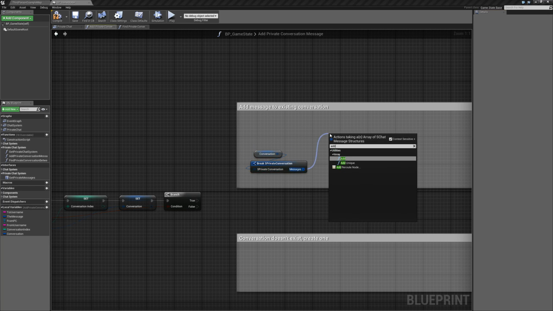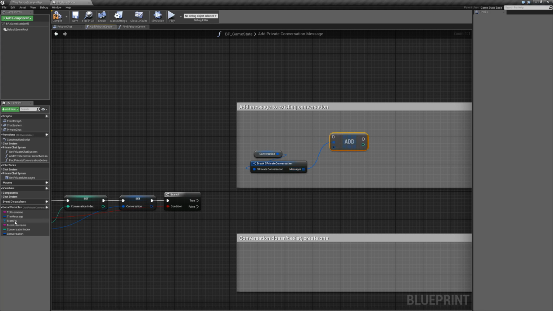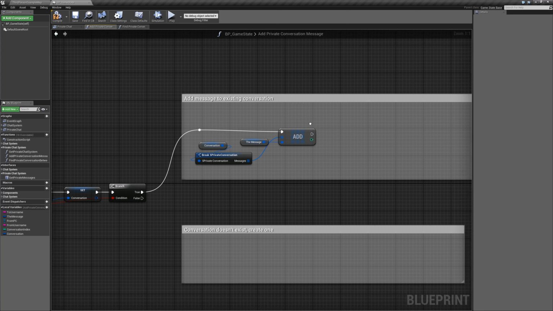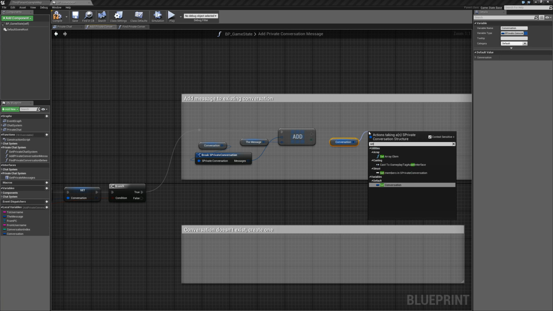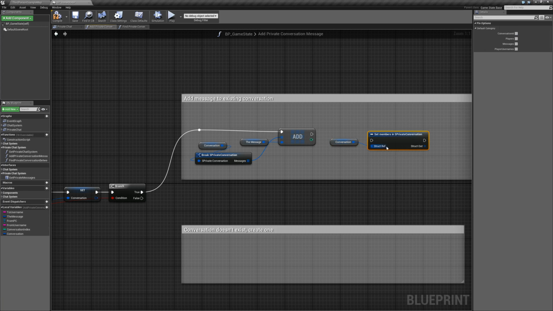Drag off the messages and call add. And grab the message, plug it in there. And then you can connect up the execution wire. And then let's drag off the messages array here. Actually, no. Grab the conversation, get it, and then call set members in the structure. And we will set the messages. And drag off this array, set it right there.